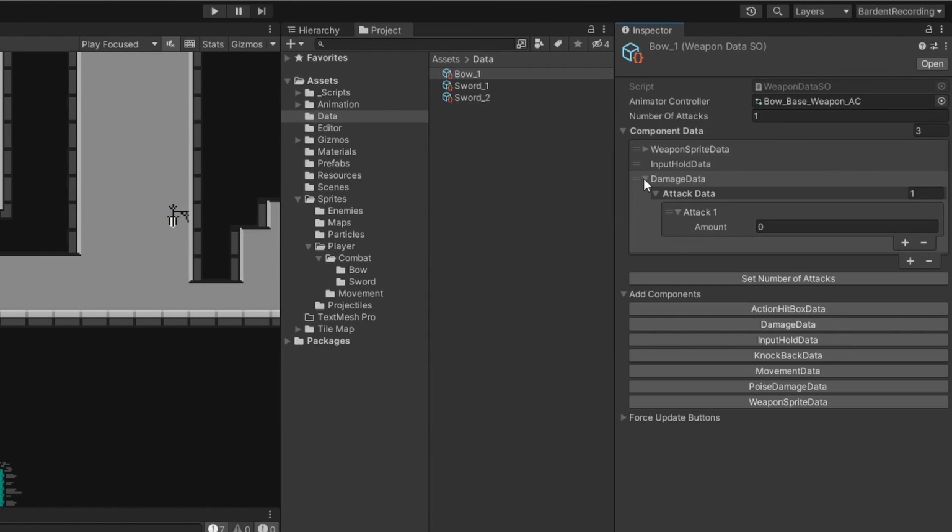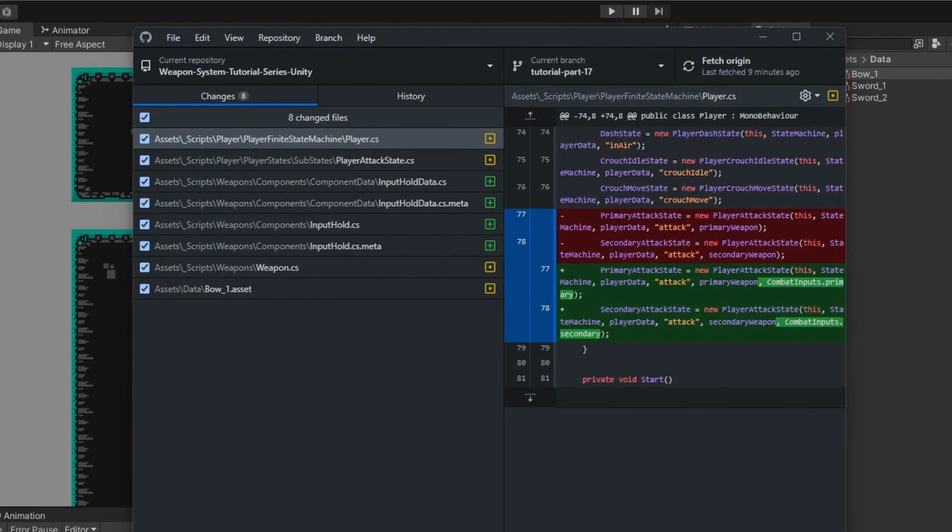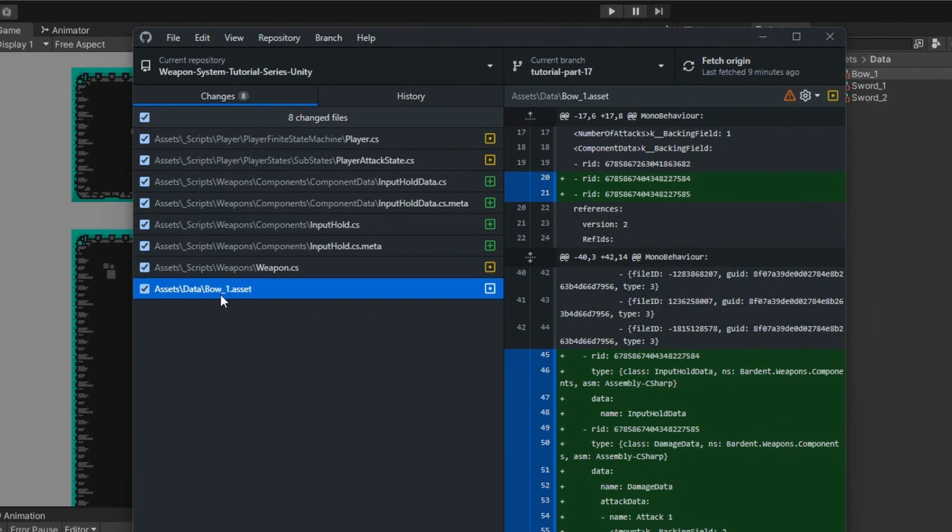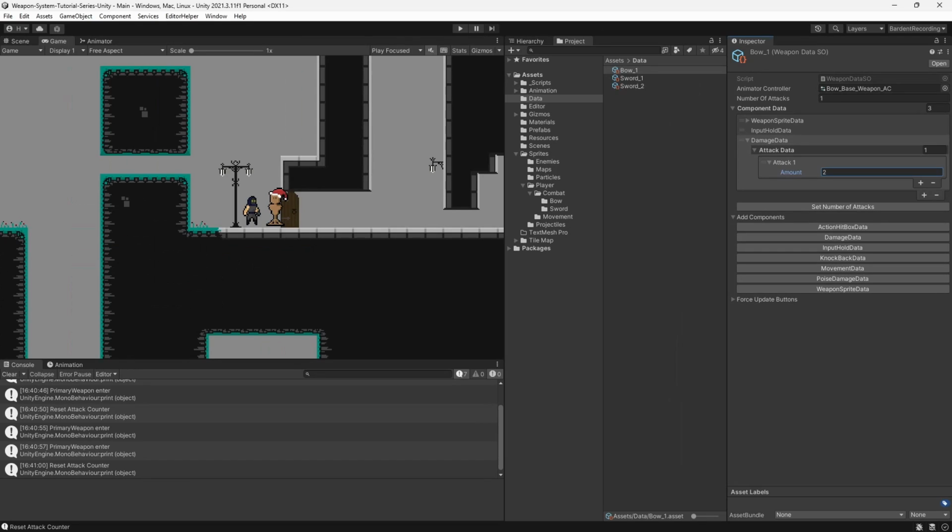But within damage data, if we were to just set this amount to something, and now we hit Control S, and if we look at our source control, now suddenly we have bow_1 asset. So that's a bit of a problem. We want to be able to save our asset even when we just add a component, not only when we make changes to the data within that component. So how do we do that? What we need to do is tell the Unity editor that this asset is dirty, that it can be saved.